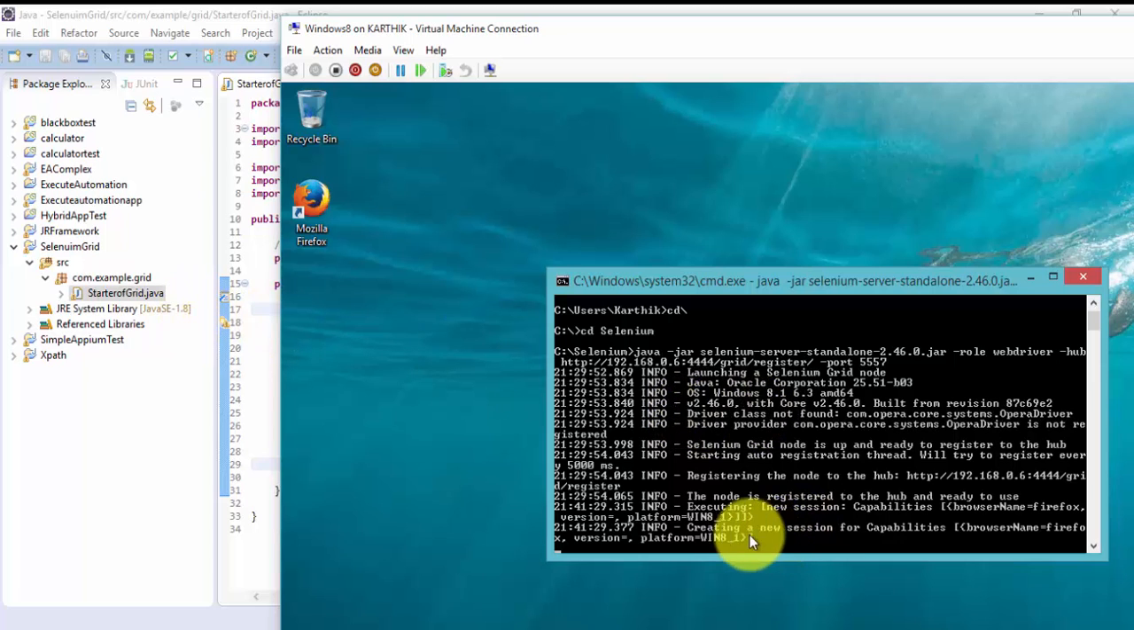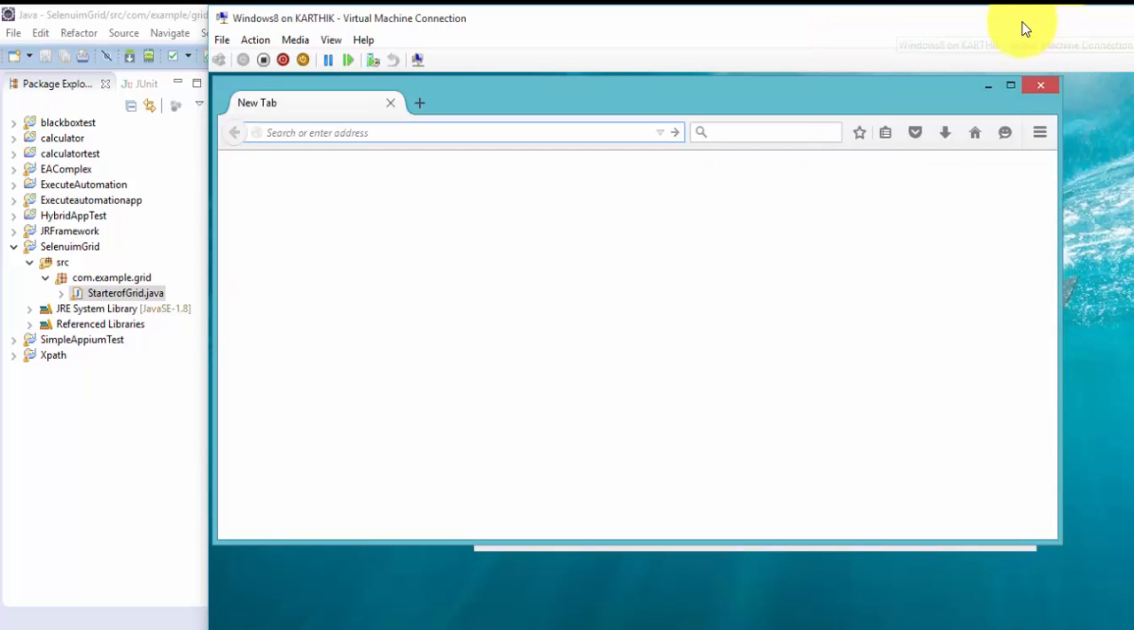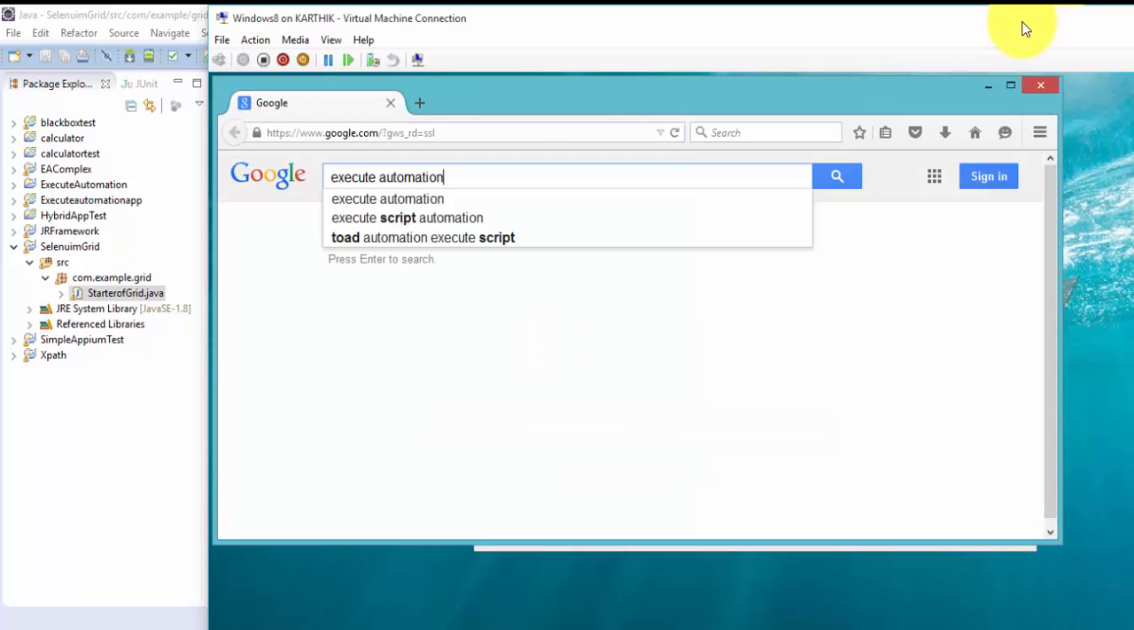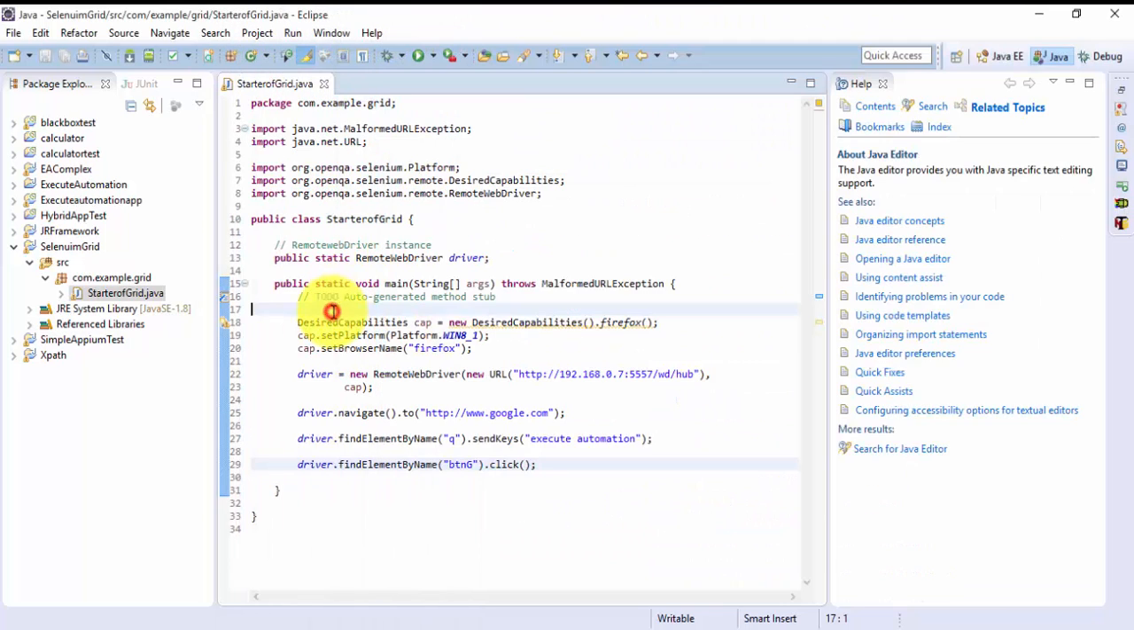And I've run that, and you can see it is creating a new session for the capabilities. Once I executed the test from there, it is creating a session on this remote machine. And now it should launch the Firefox browser. You can see that the Firefox browser has launched, and Google is opened. It's typing execute automation, and also clicked the button. Awesome, right? And this is the power of Selenium Grid.